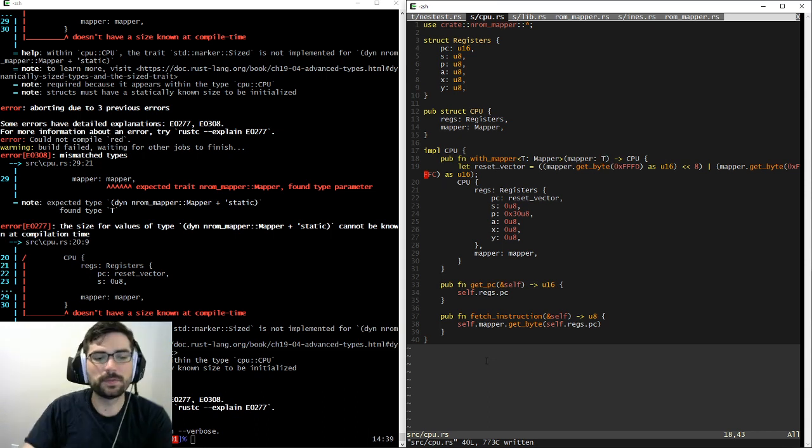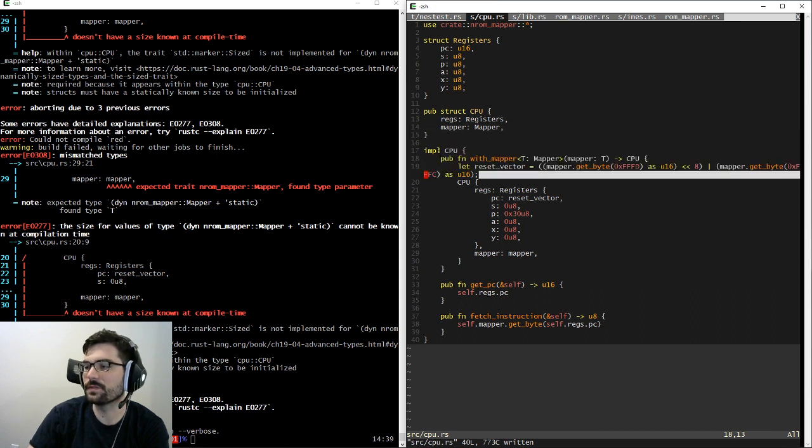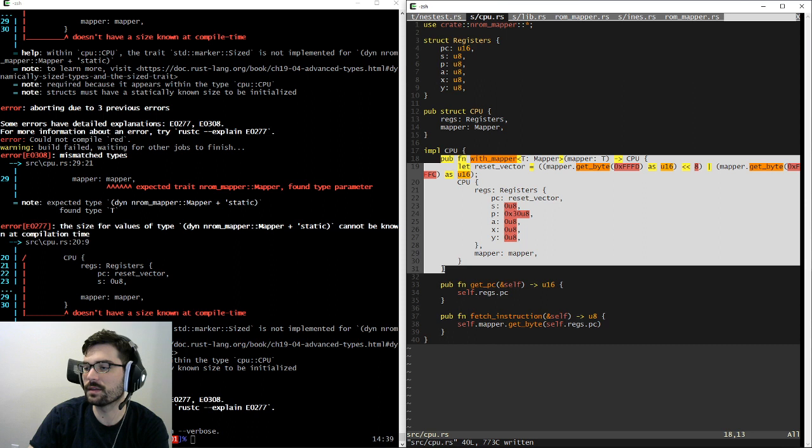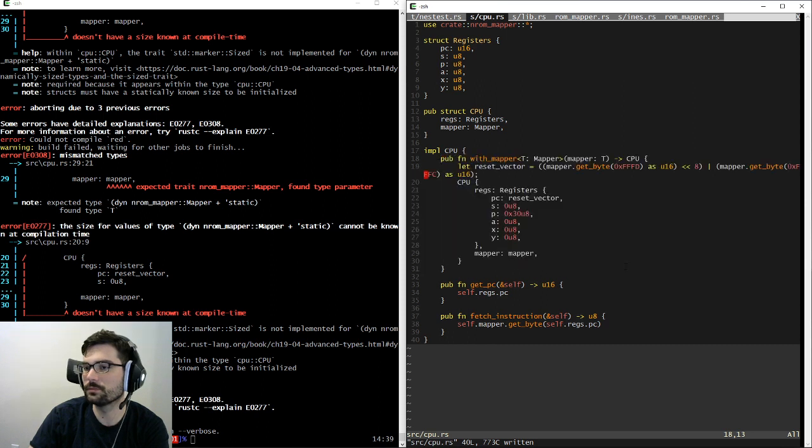Do you have to explicitly type out the this pointer? Yes, because you can have associated methods that don't take a self, like this one right here, impl CPU. This doesn't take self, so it's what's called an associated function instead of a method.